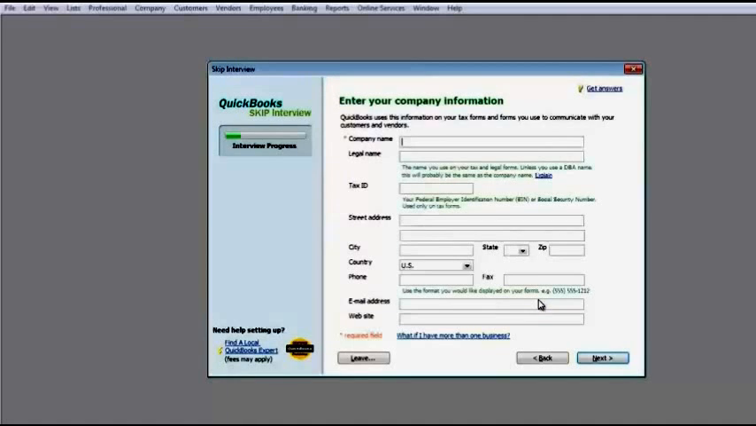So we're going to put in the company name, and we're going to do Company 1 Inc. as an example. If you are not incorporated, the legal name could be your actual given name. But in this example, we'll just do Company 1 Inc. Tax ID. We're going to put in the tax ID, whatever that may be. Street address. This could be your billing address or your physical address. Either way, it's whatever you want to appear on most things as a default.